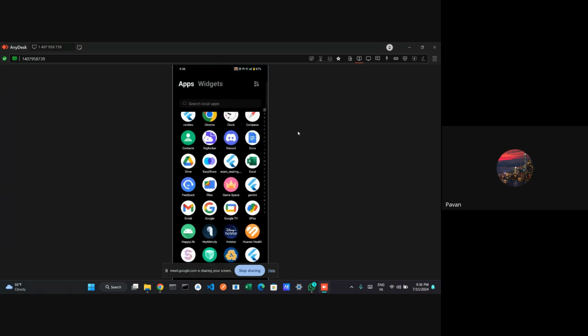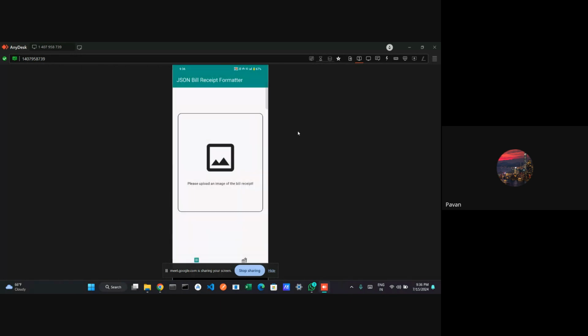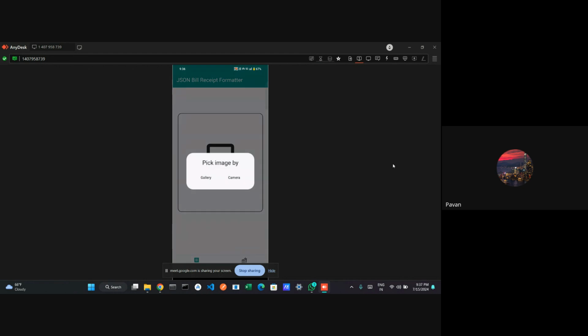So let me quickly open the app. This is the user interface of the JSON receipt formatter. Once we click on the upload an image button, we get two options. Either we can choose the image from the gallery, or we can directly capture a snapshot of the bill via our camera. For instance, let me choose gallery for now, and I have a sample receipt over here, and you can see the receipt.